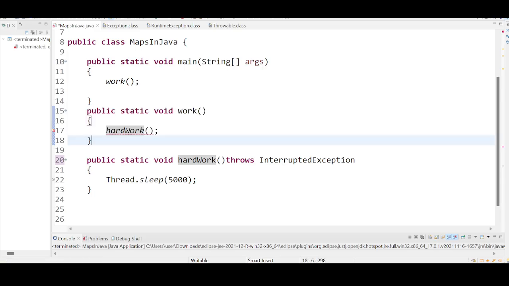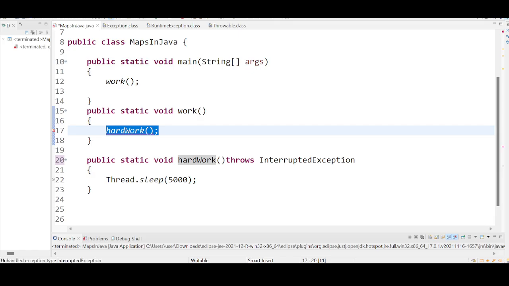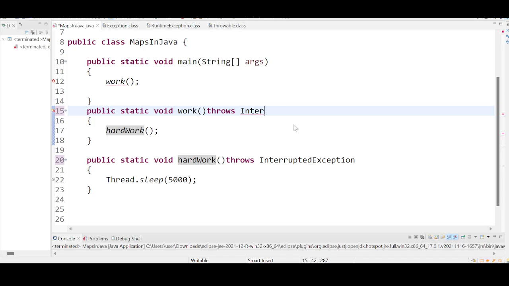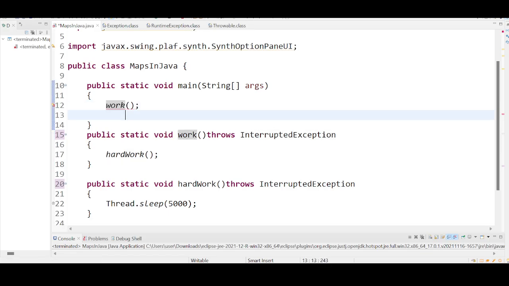What are the two ways to handle the exception? Either by using a try catch block, I'm not interested in that. I just want to use the throws keyword. Let me use the throws keyword. Now are we able to convince the compiler for this method? Yes, sir. But here there is a problem.